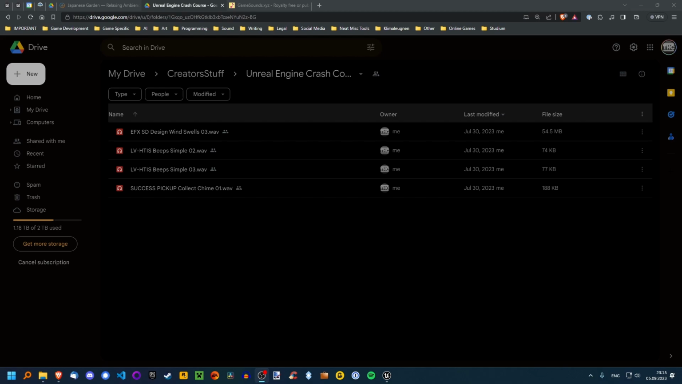One more thing we have to add though are some sounds, because our game is rather quiet and dull at the moment. So, in the description you will find a drive link, and this will point you to these four sounds. So, download these, and afterwards we're gonna get going and add them.